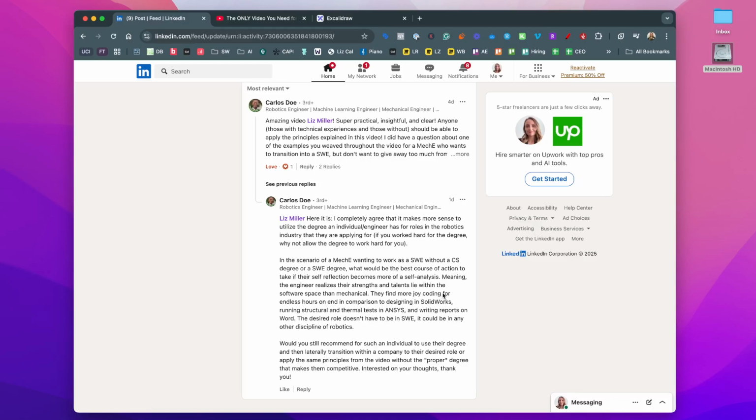They find more joy coding for endless hours on end in comparison to designing in SolidWorks, running structural and thermal tests in ANSYS, and writing reports on Word. The desired role doesn't have to be in software engineering. It could be in any other discipline of robotics. Would you still recommend for an individual to use their degree and then laterally transition within a company to their desired role, or apply the same principles from the video without the quote unquote proper degree that makes them competitive? Interested in your thoughts. Thank you.